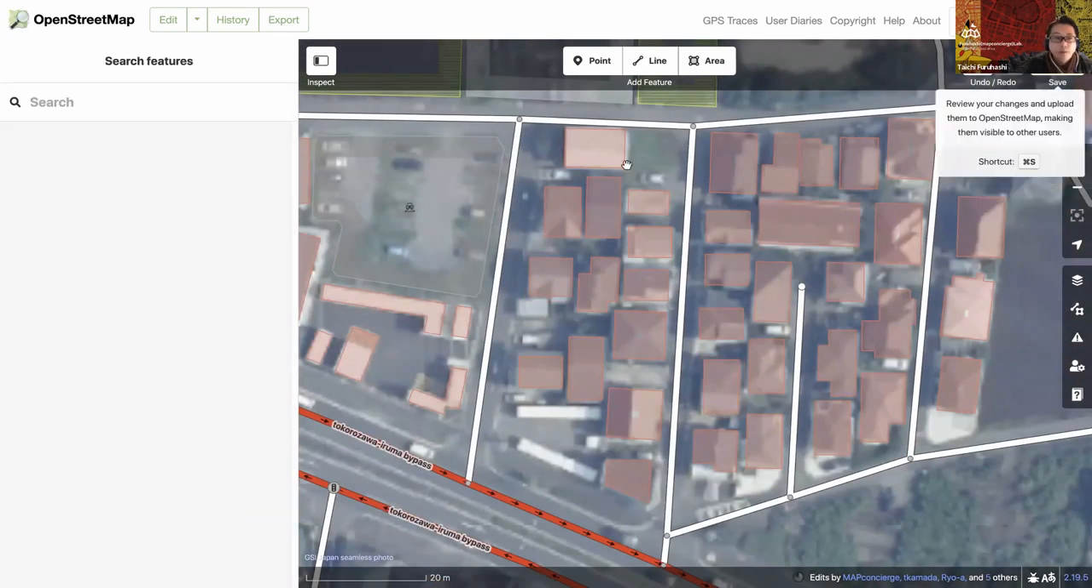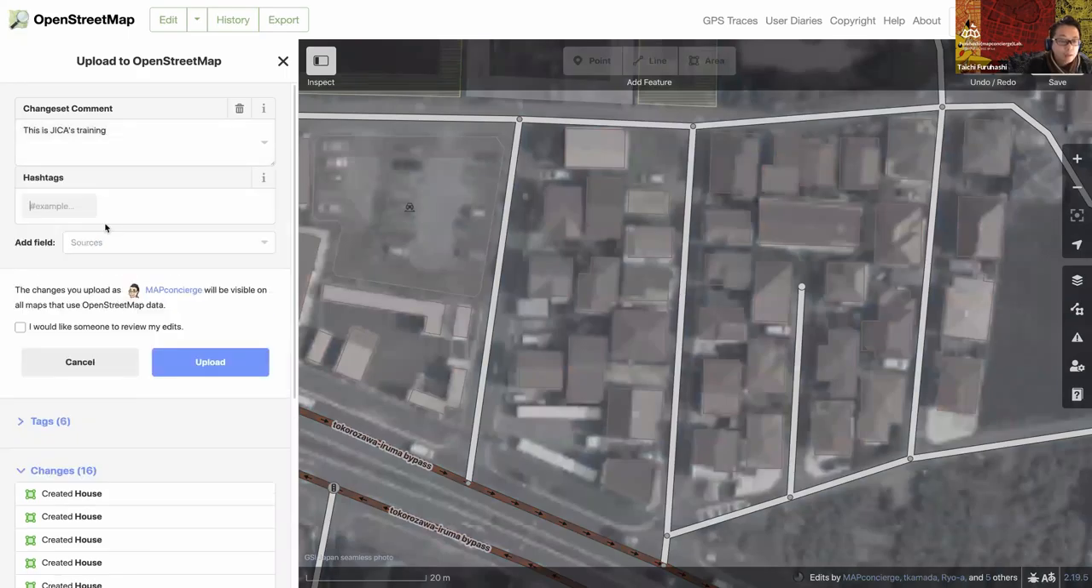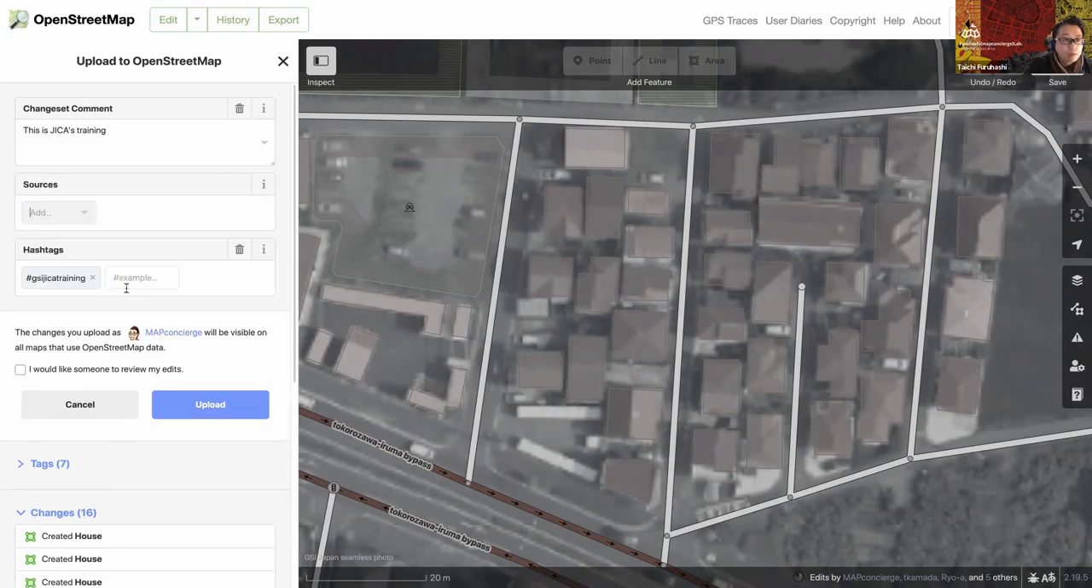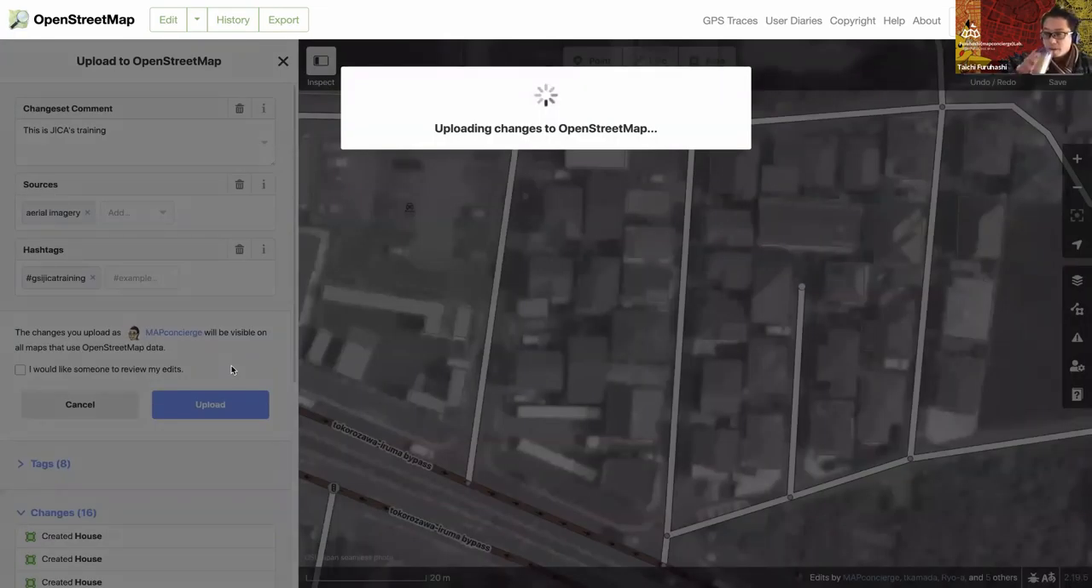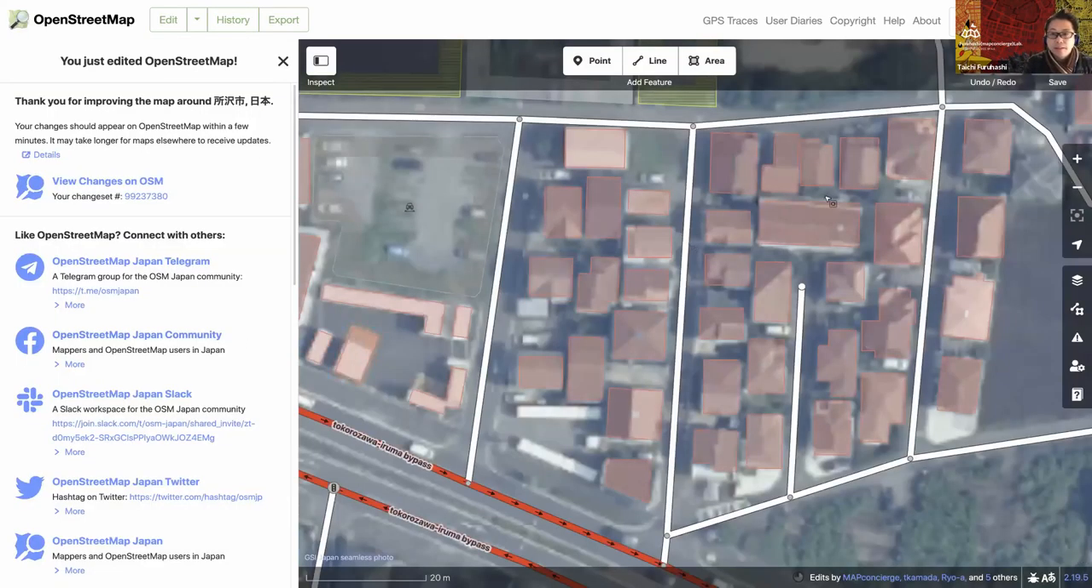Okay, upload. Start. JICA training. Source: aerial imagery. Okay, that's all.